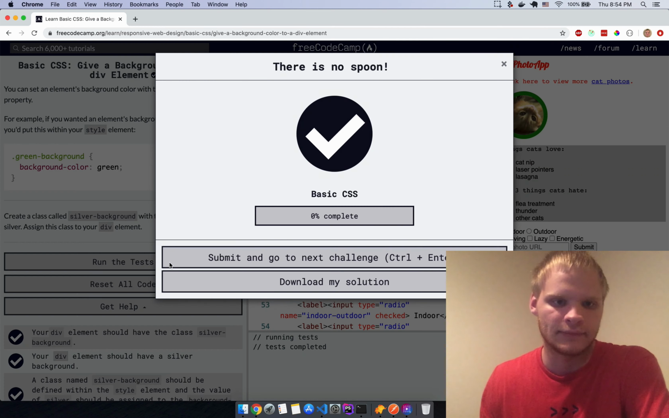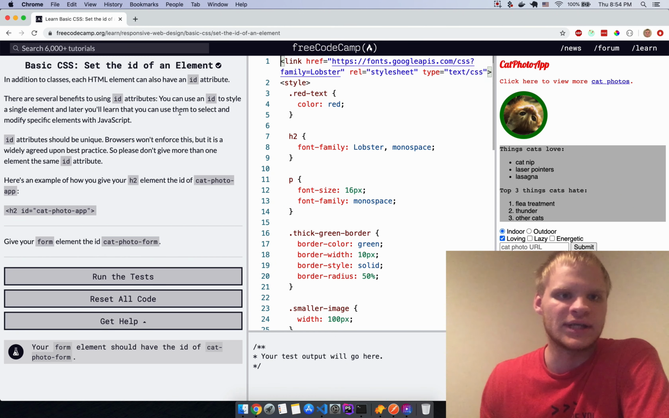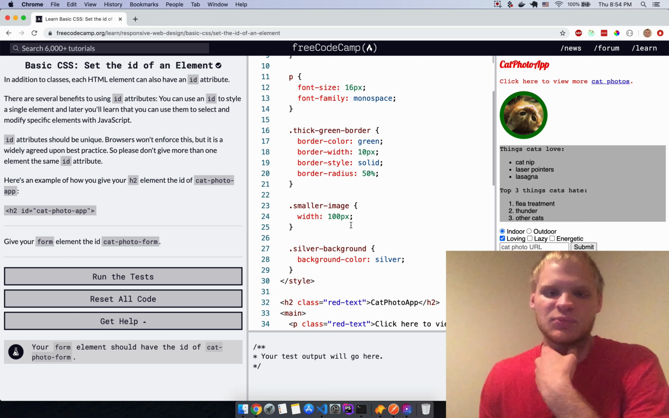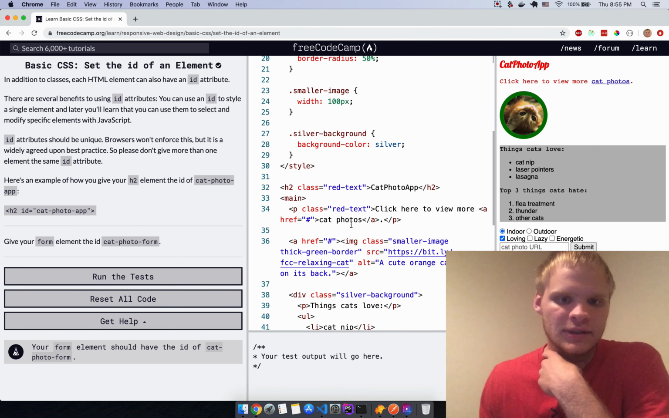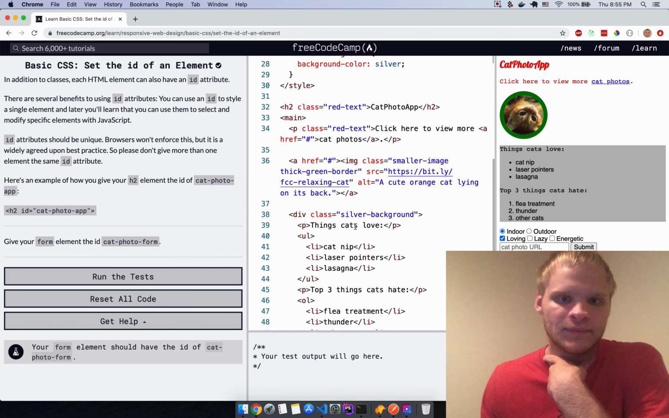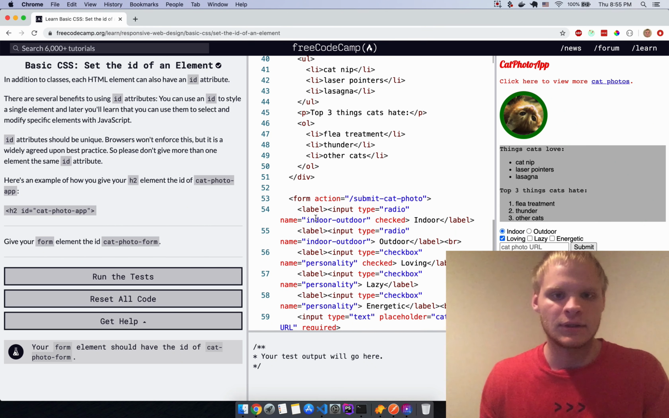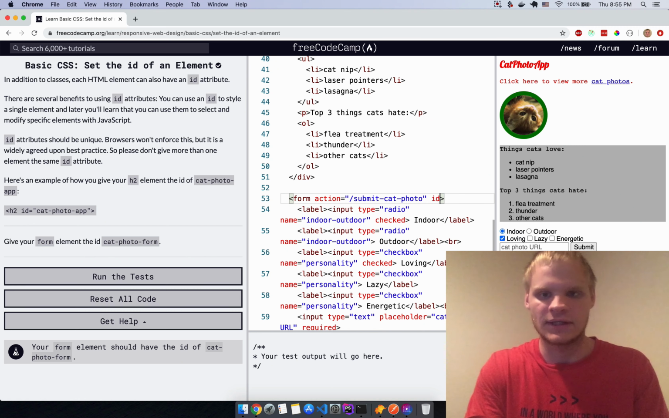Yep. Set the ID of an element. What an ID is, it's like a class, except it overrides the class. So it has precedence over classes. Pretty useful if you want to override a class. So now we just want to give our form element the cat-photo-form ID. Yeah, cat-photo-form ID. So ID cat-photo-form.